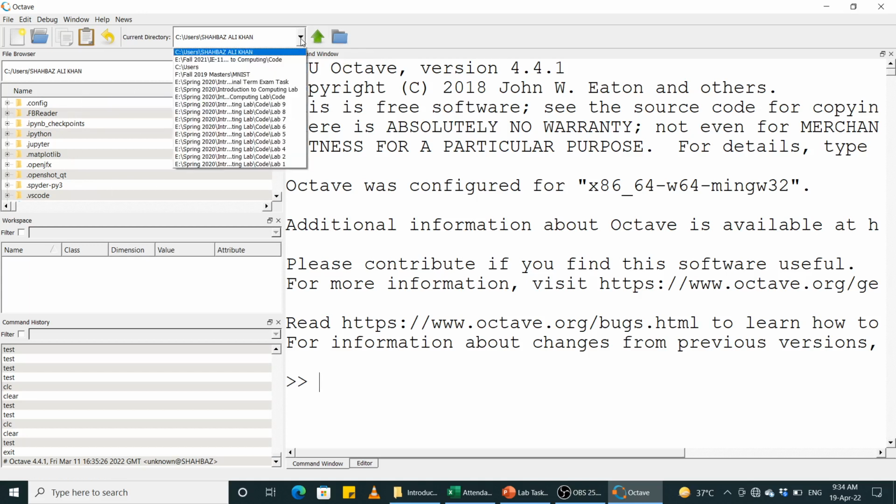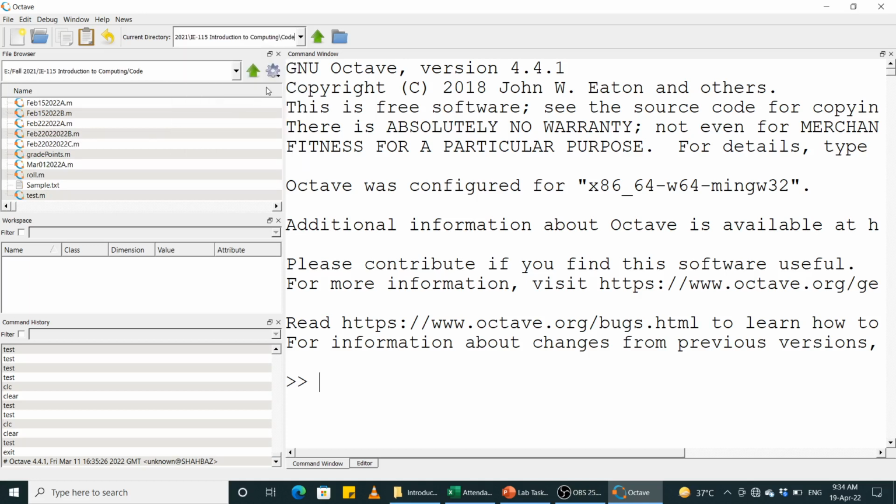That we have been doing. For example, in the theory part of this course, we created a directory in the folder Fall 21, Introduction to Computing, and then there was the folder Code. All the script files that we wrote in the theory part of this course are there. So if you change the current directory, those script files are available here. Now you can execute these script files just by typing their names here.